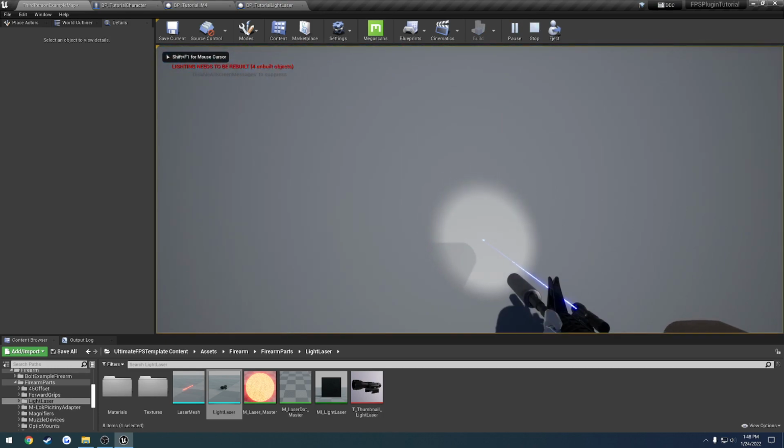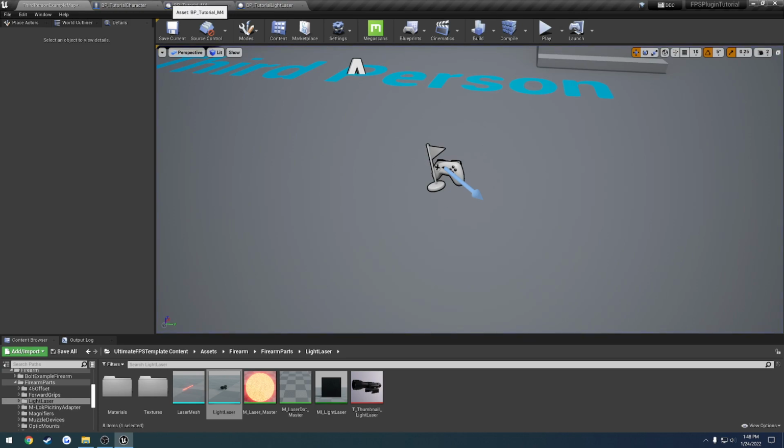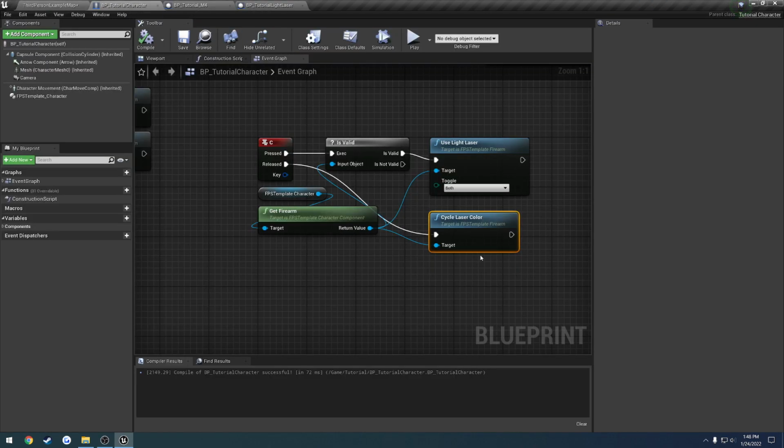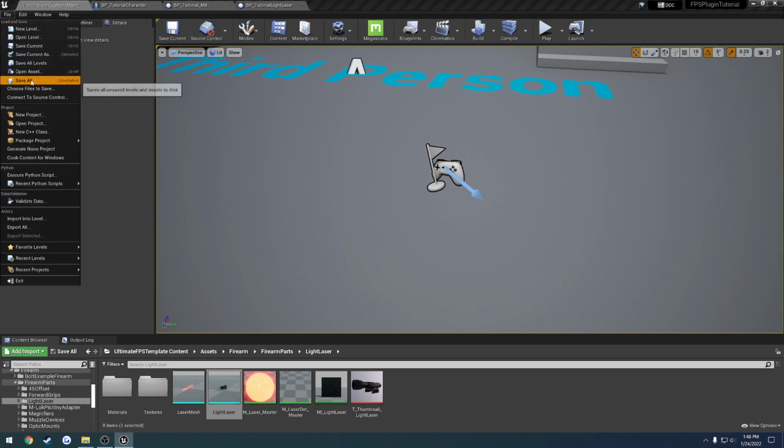So I enable it, I'm blue. When I release it, I go to green. Now I'm blue again, and when I release, all right, when I press it, I'm blue. When I release again, I'm green. So you can change and toggle between the laser colors by calling cycle laser color. You would just set that up to be bound to a key or whatever you feel like you would want it to be set up with.